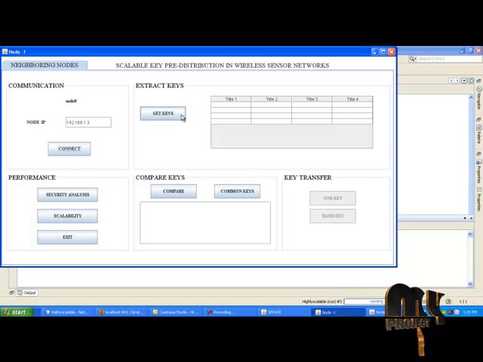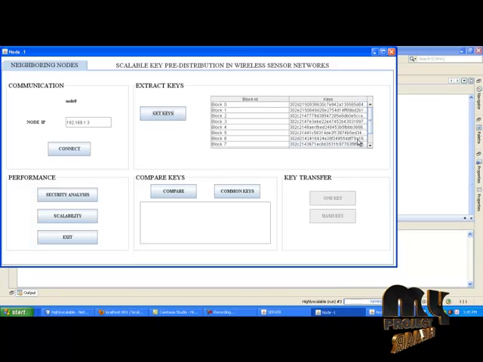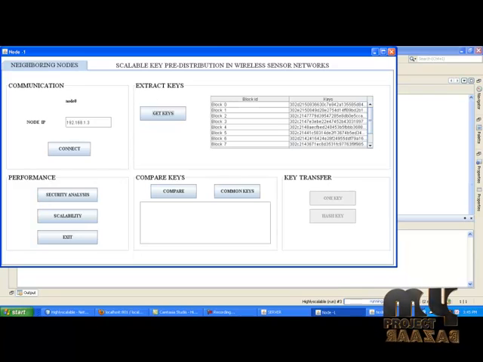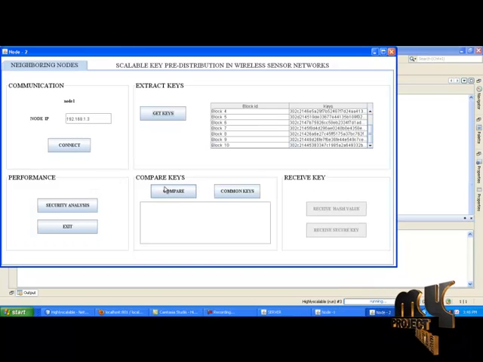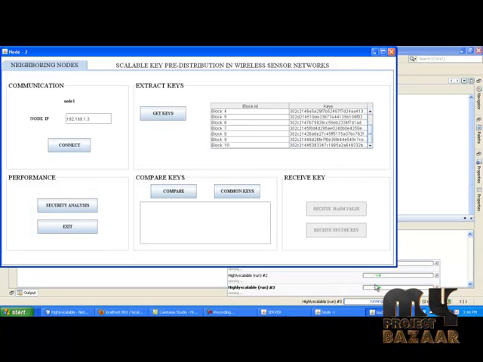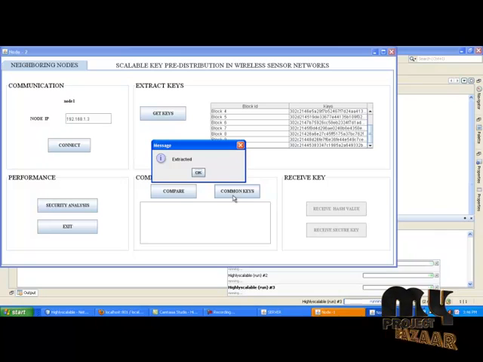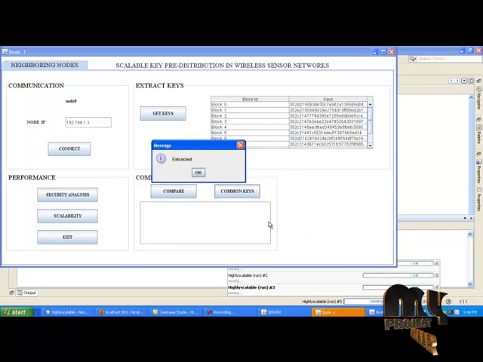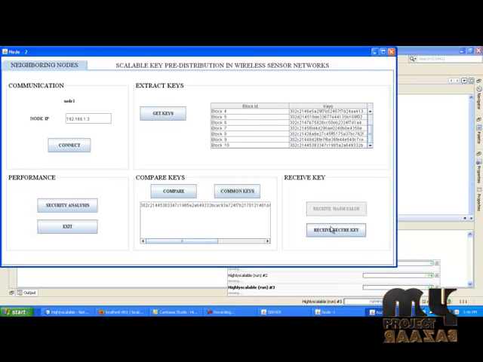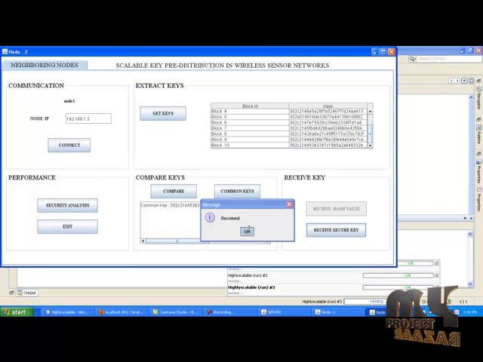Then get the keys from the server. The keys are received now. After that, compare the keys. Select the compare button in both the nodes. So the comparison has been done now. After that, extract the common keys for both the nodes for further communication. After extracting the common keys, in node 1, click share common key and go to node 2, click receive secure key. Now the key has been received.